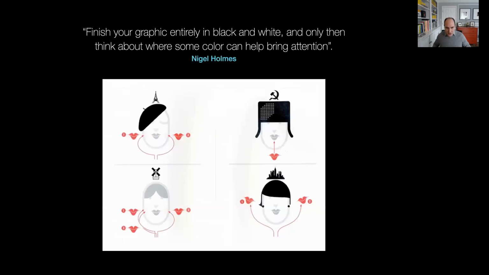There is a very good tip from Nigel Holmes. He's a famous infographics designer. He says, you can finish your graphic entirely in black and white, and only then start thinking about where some color can help bring attention. For example, that's a nice wordless graphic showing how many people greet each other with kisses in different countries.